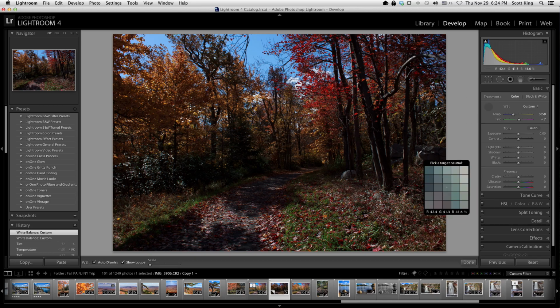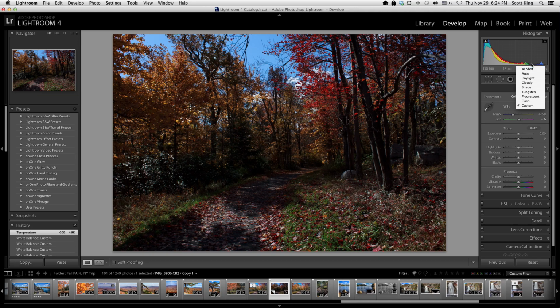I'm really bad at picking neutral gray. The only time I'm really good at picking neutral gray is if I have like a gray background. Oh, there's a rock. That's pretty gray. That's not bad. So that's just another way to select your white balance. In this case, I'm going to go back to as shot. And I'm going to skip white balancing for right now. I'm going to come back to this after I mess with exposure and a few of these other things.